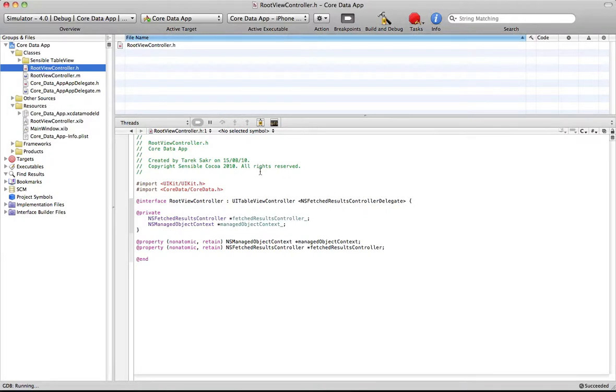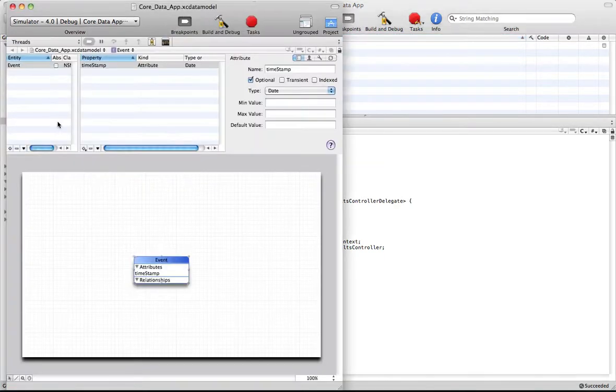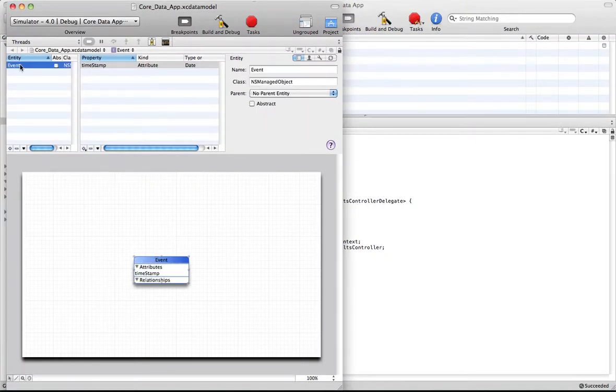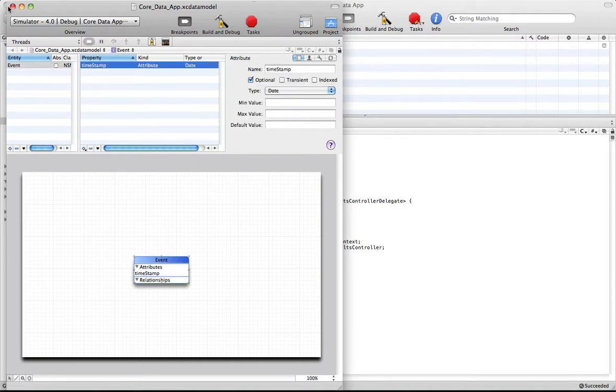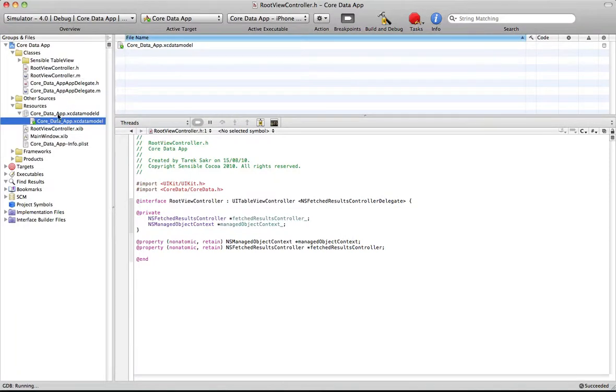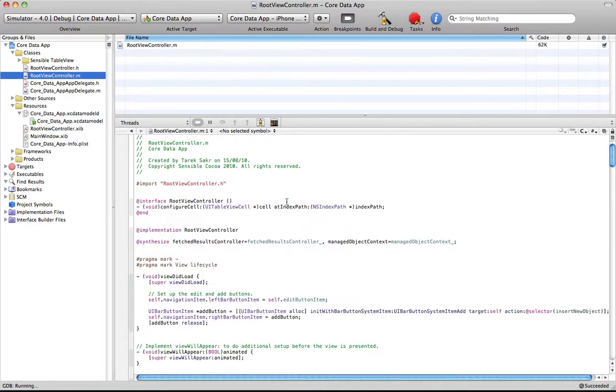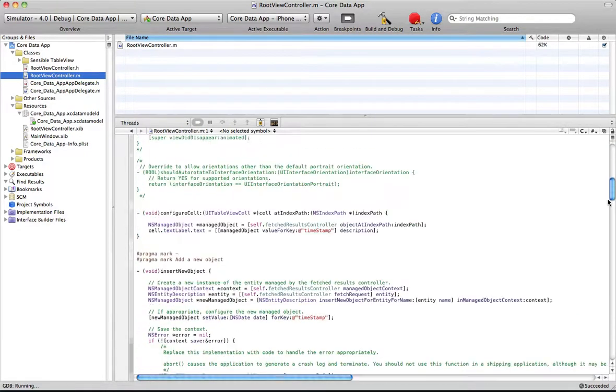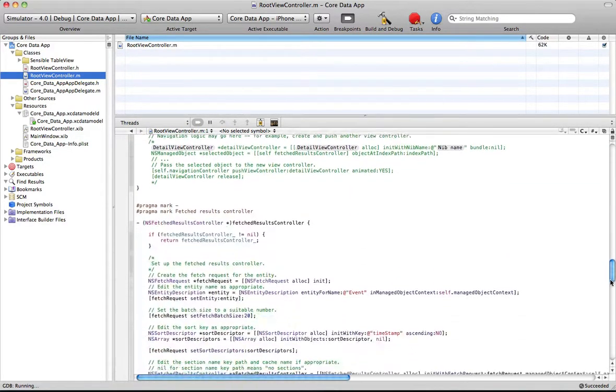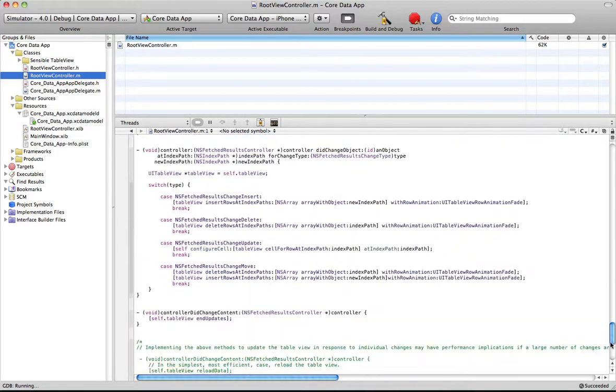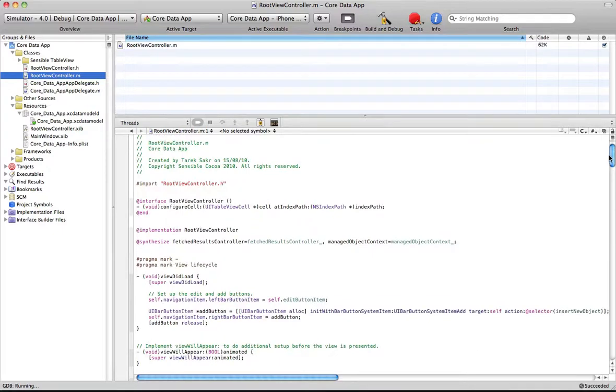to Xcode and see what will happen when we add Sensible TableView to all this. I'll first have a look at the model that comes with the template. So it's basically just one entity called event, and this one entity has just one attribute called timestamp, and it has a type of date. And if I go back to code, the implementation file, I'll see already a tremendous amount of code just to do this simple functionality. So let's see what Sensible TableView is going to do for us.